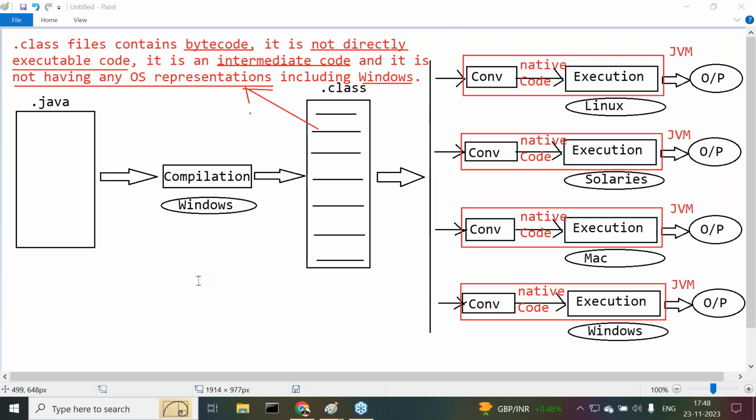Now tell me, in every computer do I require Java software or not? For compilation, one Java software is required. Which Java software? Windows based Java software is required. For the first-time execution, we used Linux there. There one Java software is required or not? There we have to install Linux-based Java software. Then only we can run our Java program on the Linux operating system.